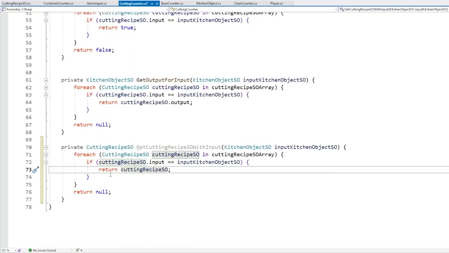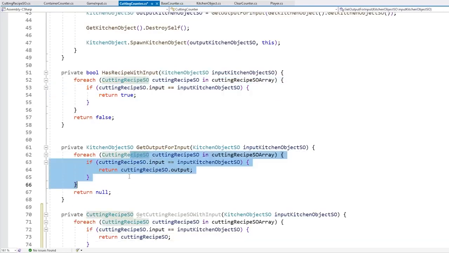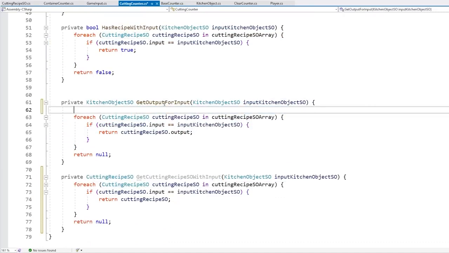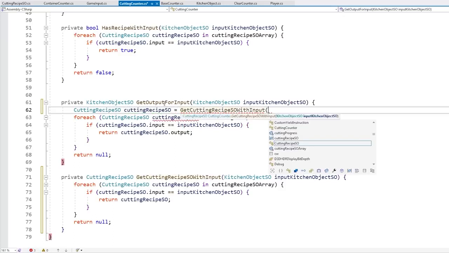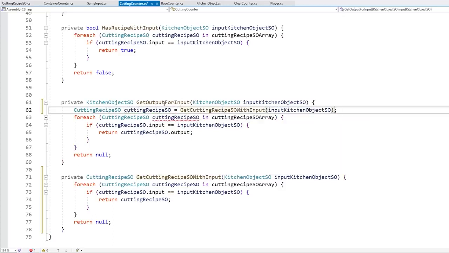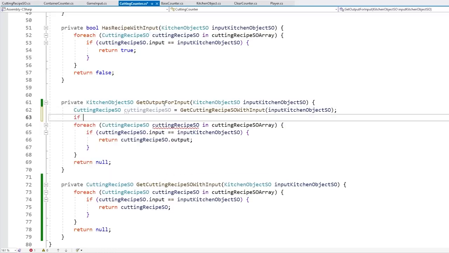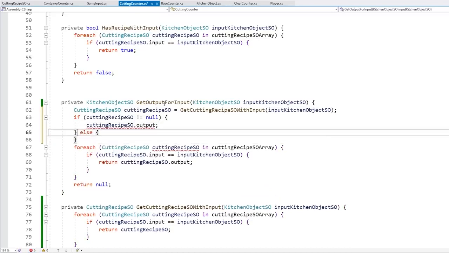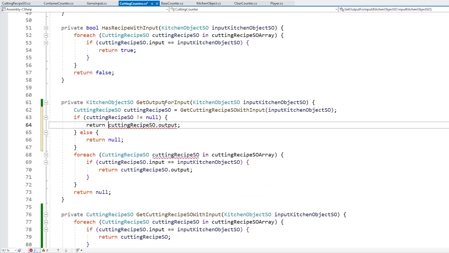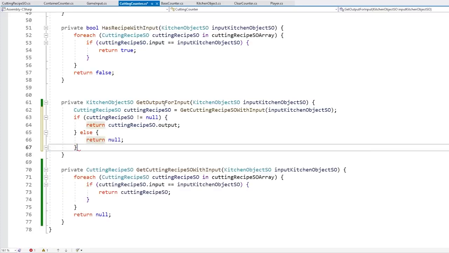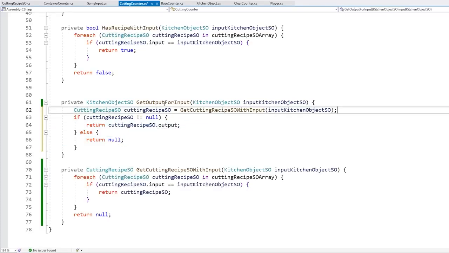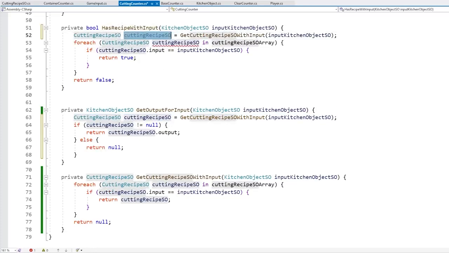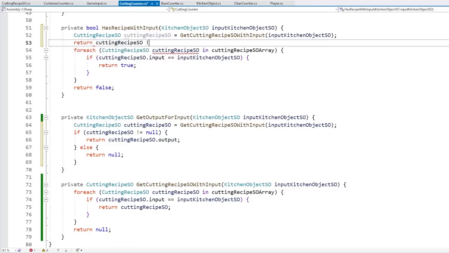Okay, so now that we have this more logical one, we can actually get rid of all of this copy-pasted code. So over here, we just get the cutting recipe SO, and we just get it and pass in the input. So we have this one over here. If this one is not null, then we're going to return this one .output. And if not, we're just going to return null. Okay, so we're doing the exact same logic, just a bit simpler. And up here, pretty much the same thing. So has recipe with input. Let's get the cutting recipe SO. And basically just return if this one is not null.